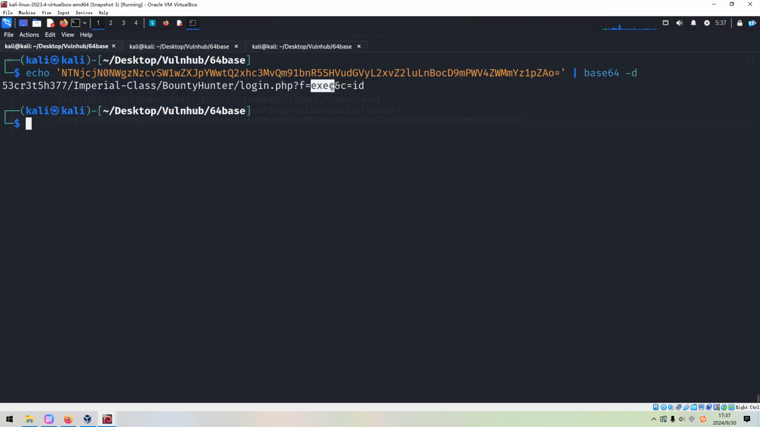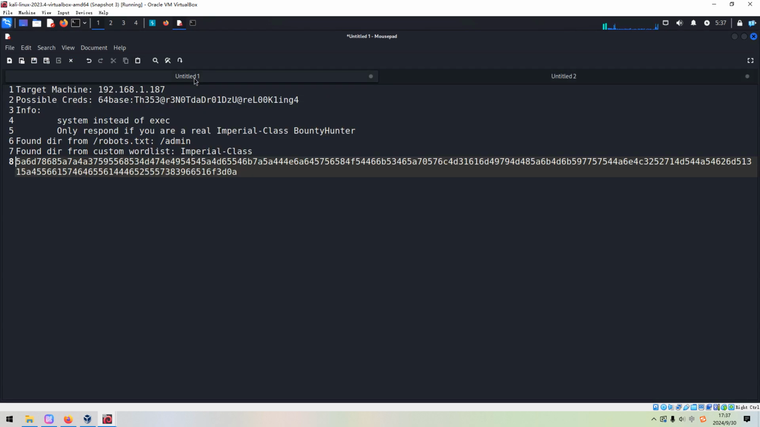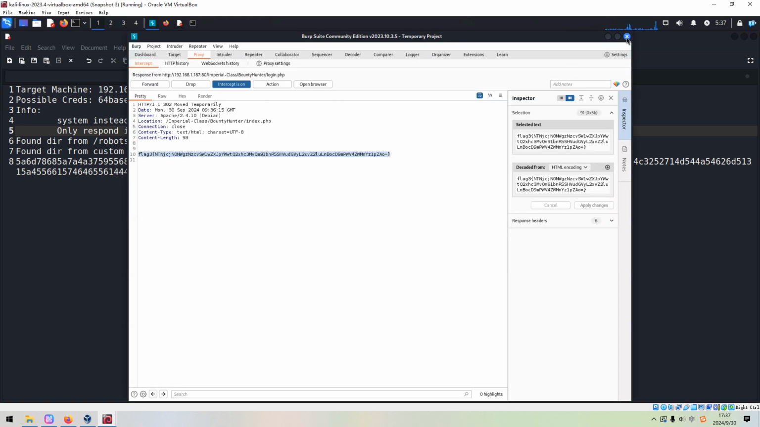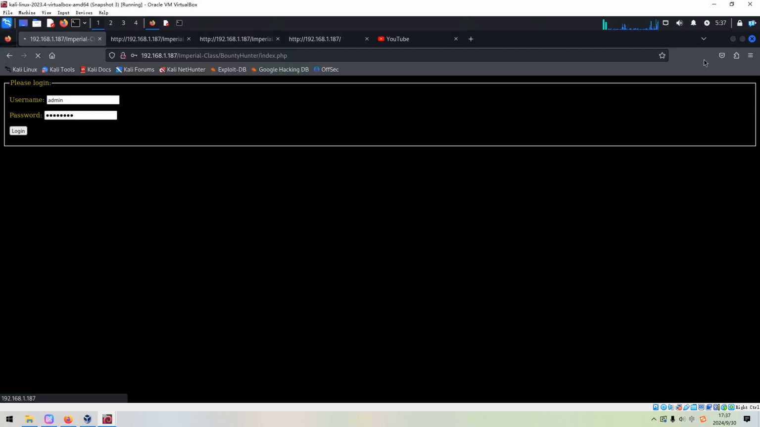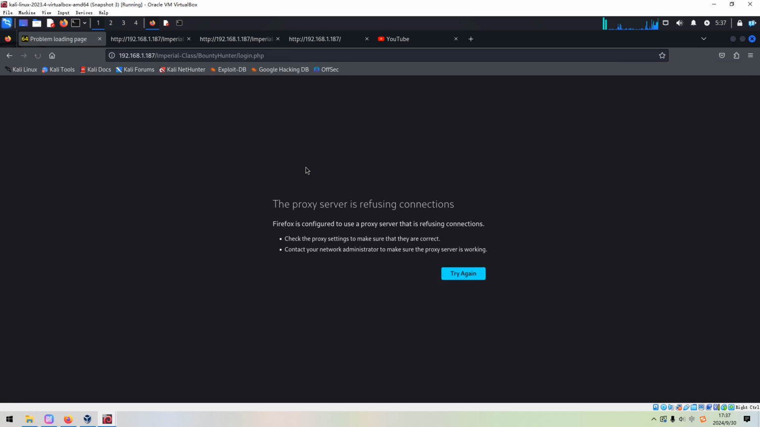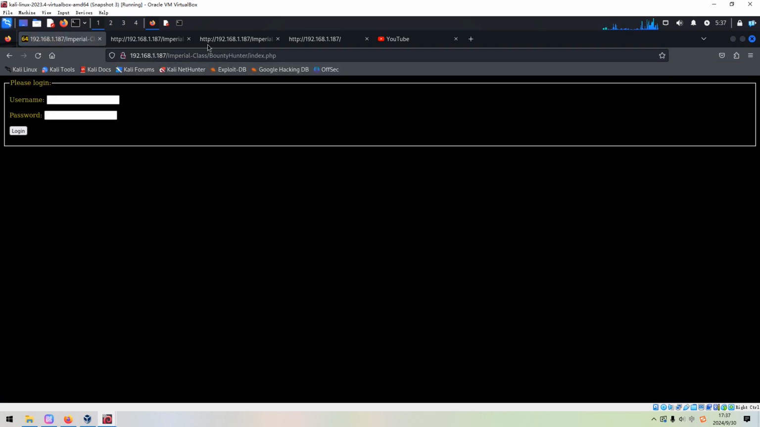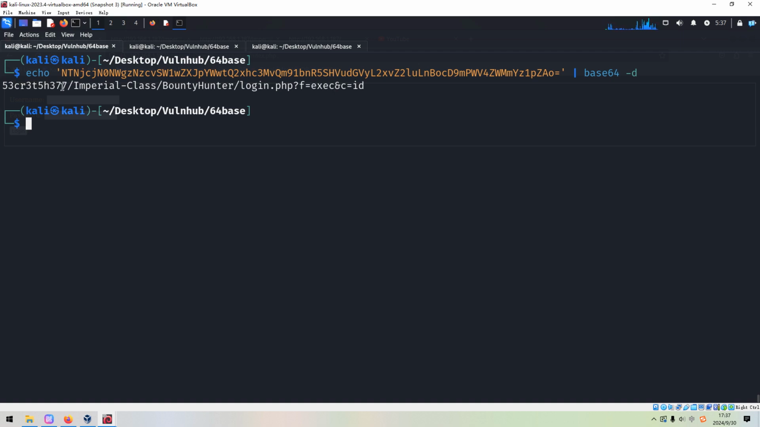Are you familiar with this one? EXEC, execute. Do you remember that during the menu stage we got something? So we need to use system instead of execute. Okay, maybe we can close the Burp Suite to save resources and also disable the proxy. And now we can copy this. Maybe we can ignore this part. We just copy this parameter, or maybe we can copy this one.